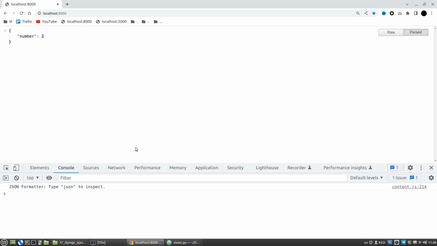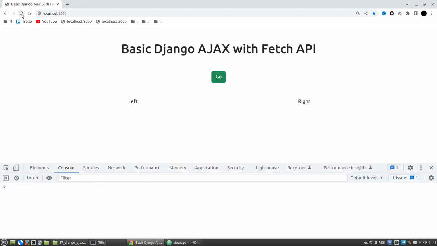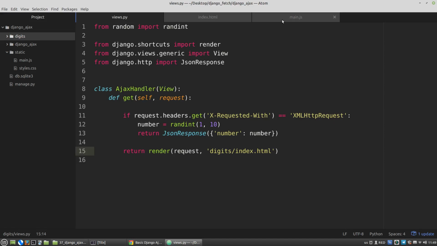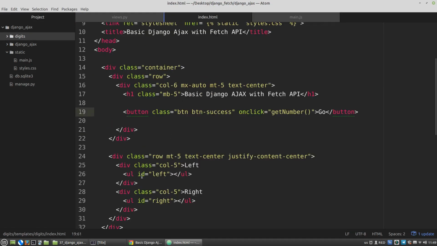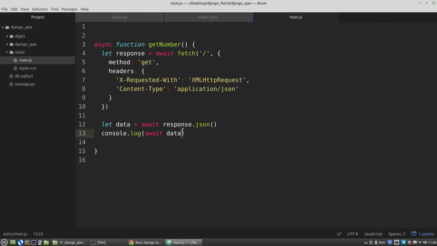Let's test it again. We got the page. Let's click the button, and we can see objects with random numbers. And now let's append these numbers to the unordered list with the left ID. So I need the main.js file, and to do it, first of all, I have to get the unordered list with the left ID, this one. And I'm going to do it using the getElementById function.